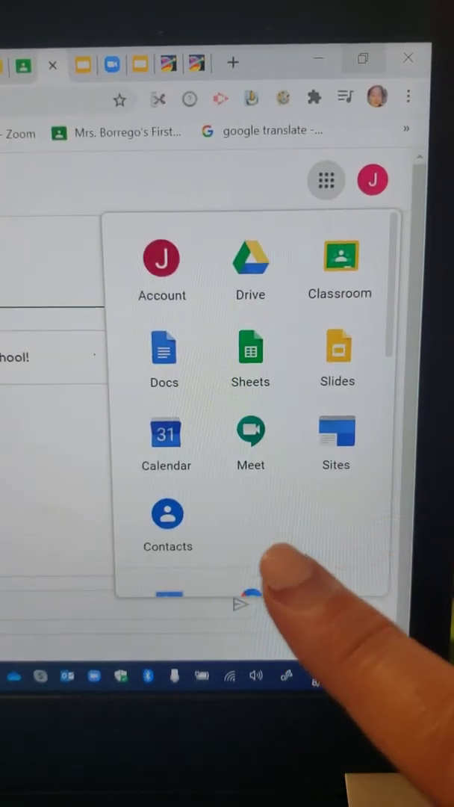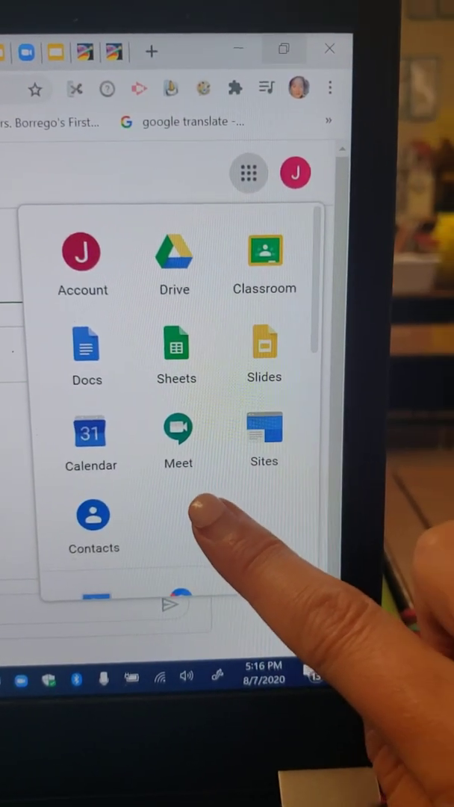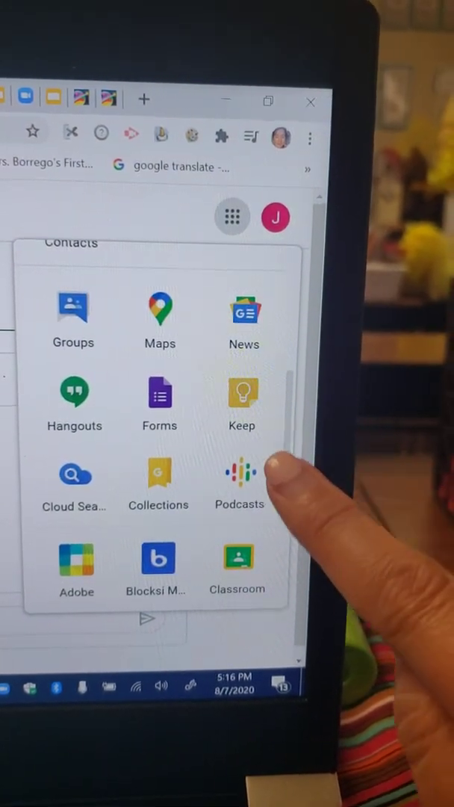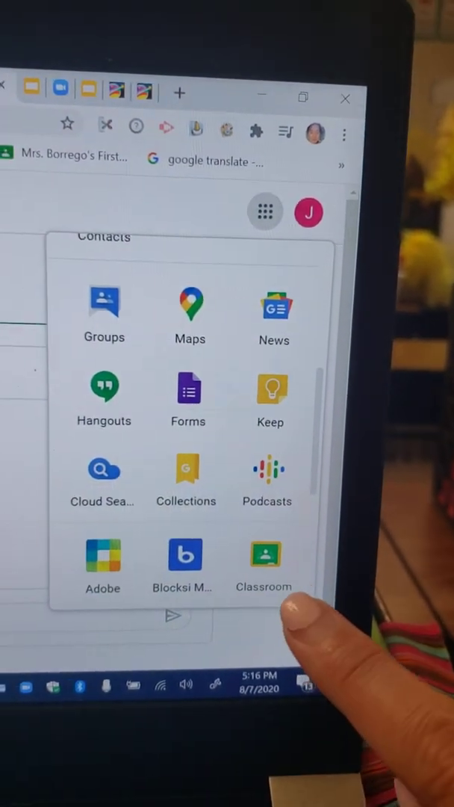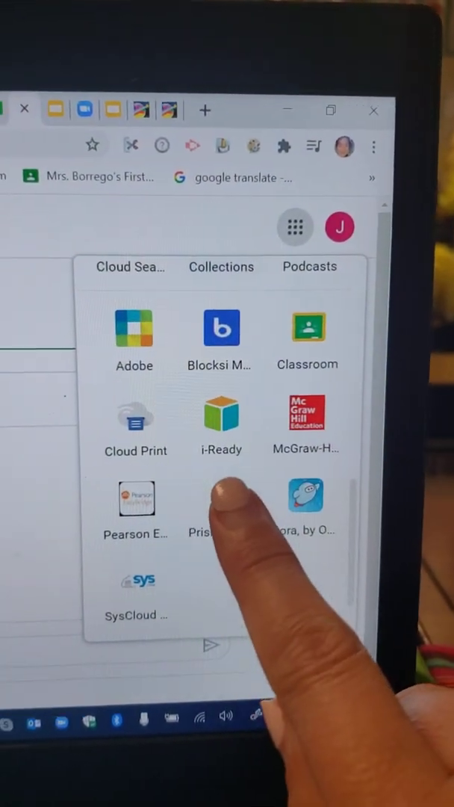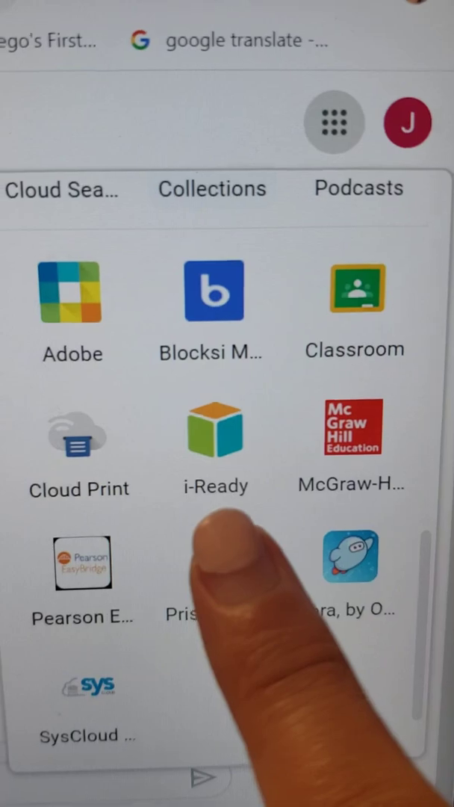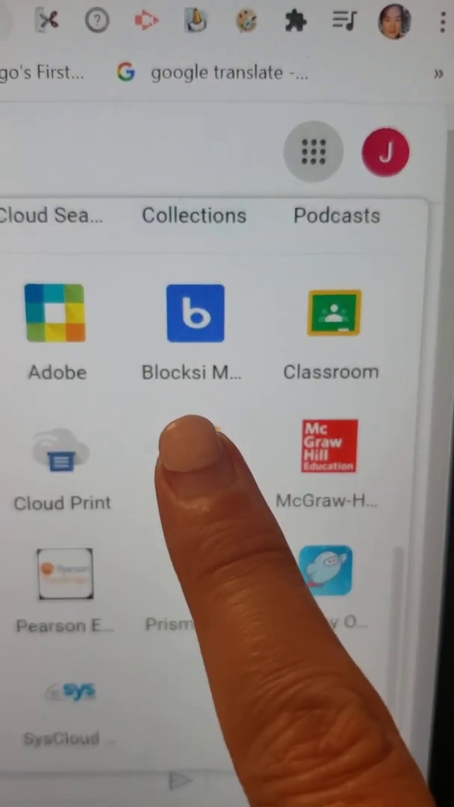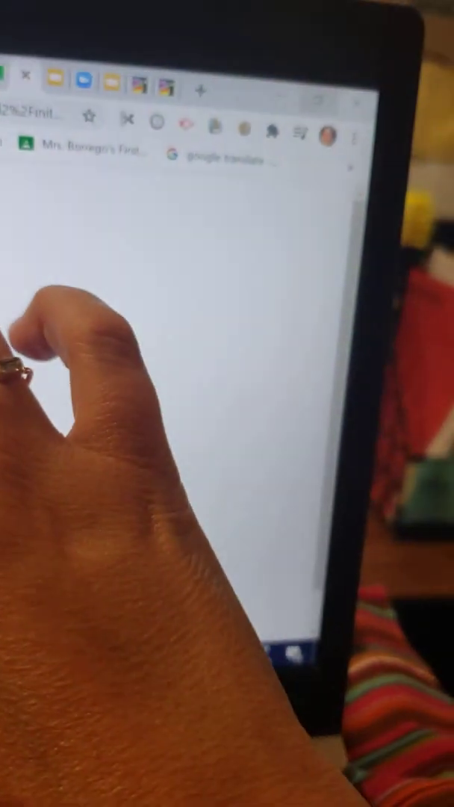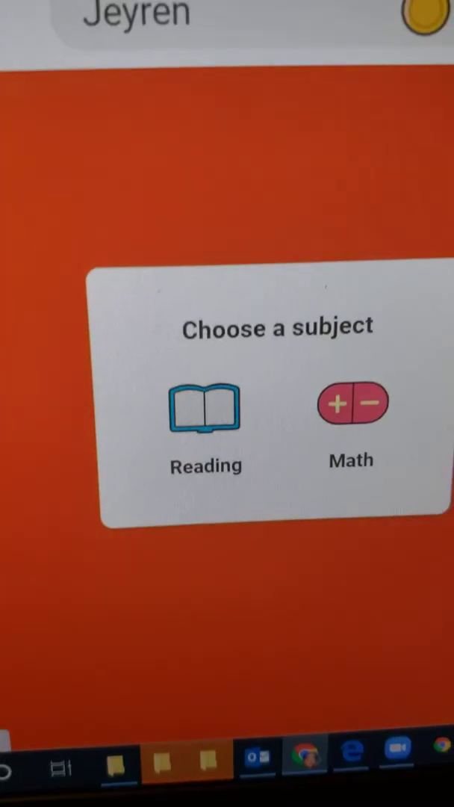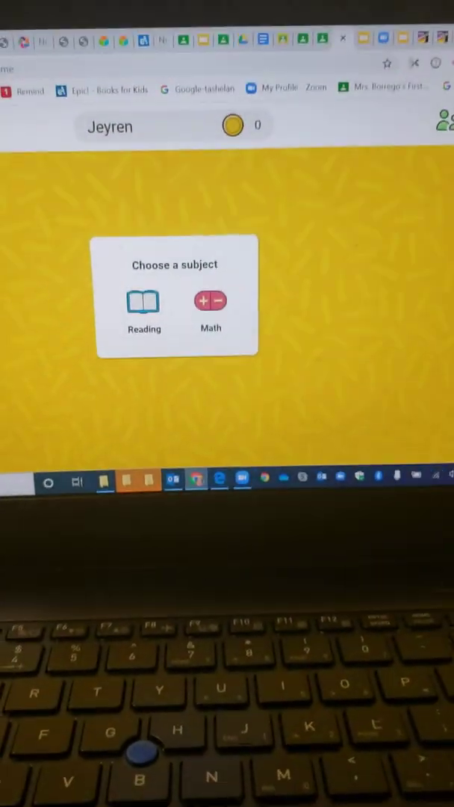After these applications open up, you want to take your finger and move down, or use the bar if you don't have a touch screen, and move the bar down until you find iReady. And remember, iReady looks the same way on your Quick Links page. Then you want to click on iReady, touch it, and it's going to open up, and you're going to log into iReady, and it looks like this.